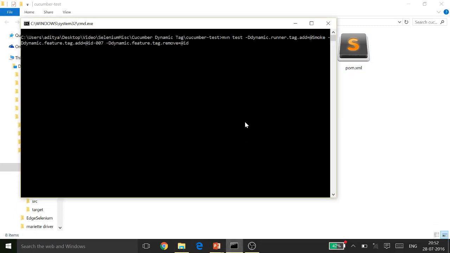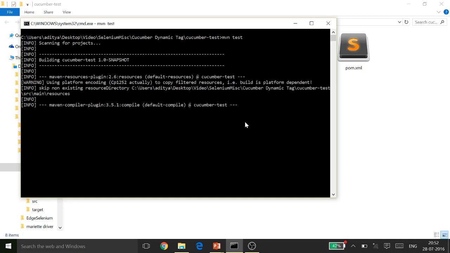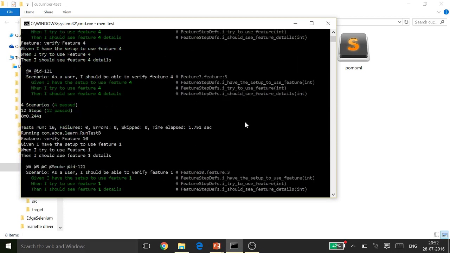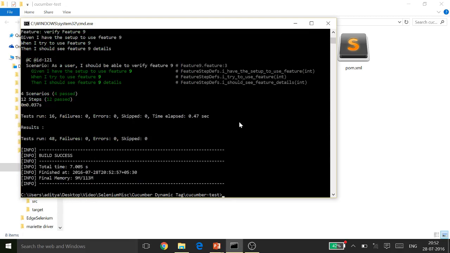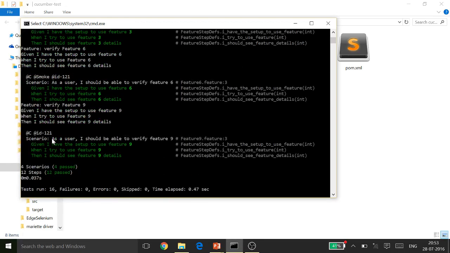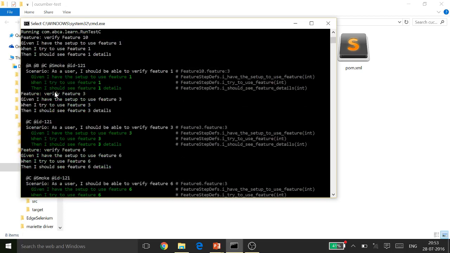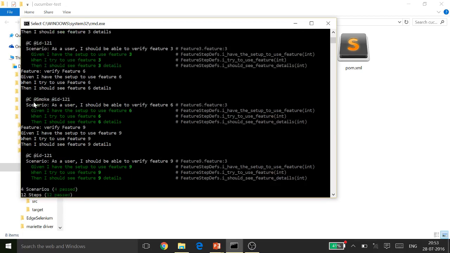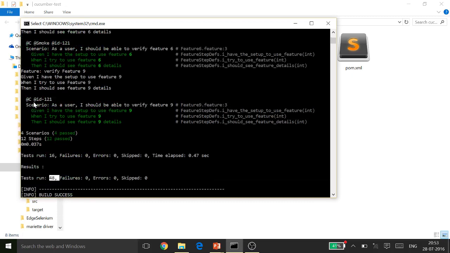The first test we will run is the whole set of tests. We are using Maven to run our test cases. As you can see, all the test cases ran, and a total of 48 test cases have run. All the test cases with @C or @B, all those different runners ran their own test cases, and a total of 48 tests ran.